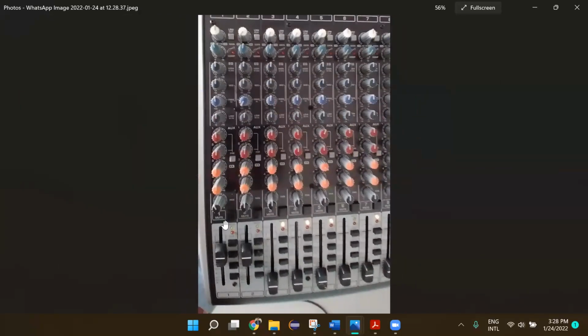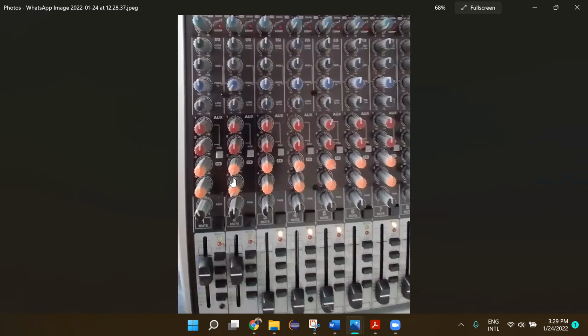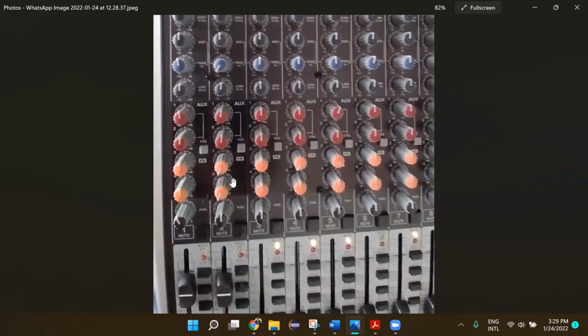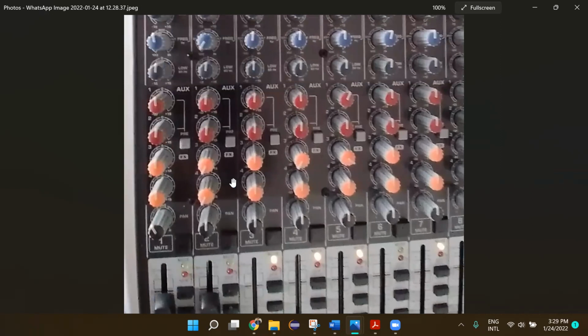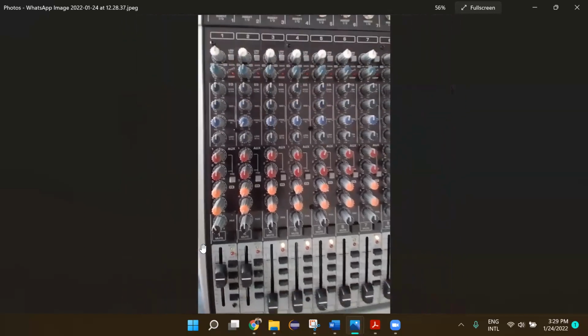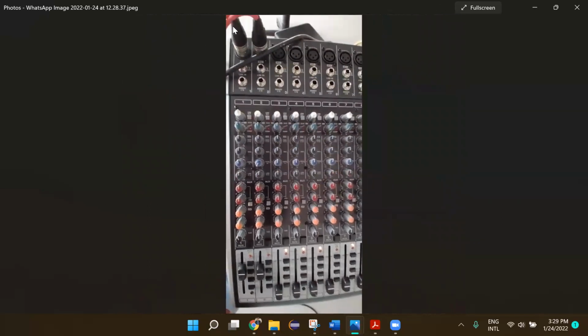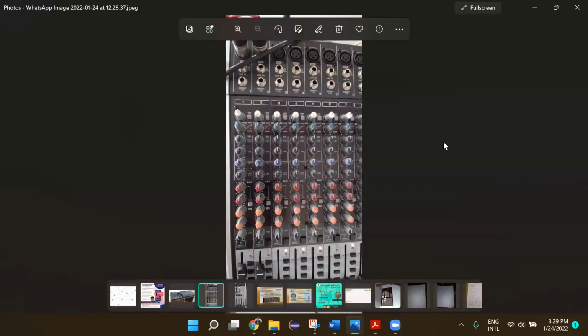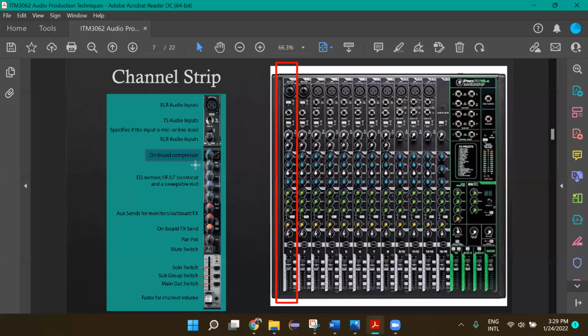And then after that we have the fader. And then these auxiliaries: we have red ones and orange ones. The red ones are called pre, and the other ones are post, as I remember. We are going to talk about them later. So mainly, those are our channel strips.